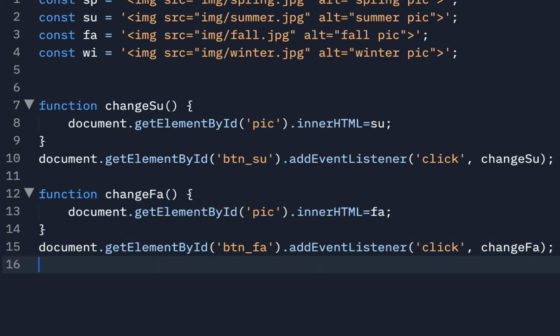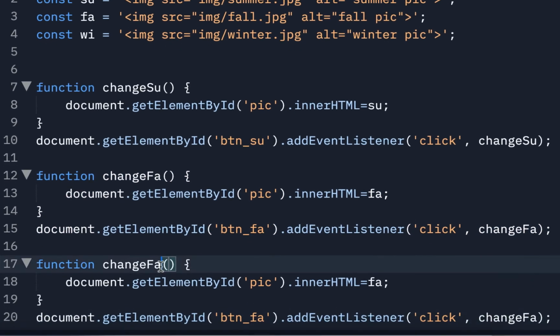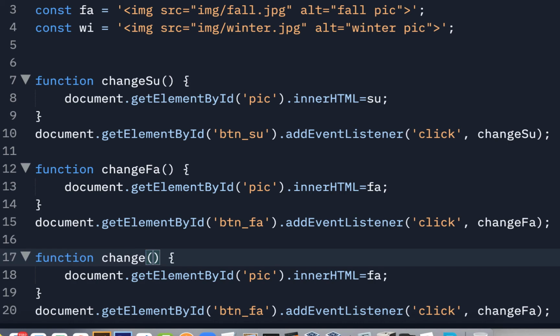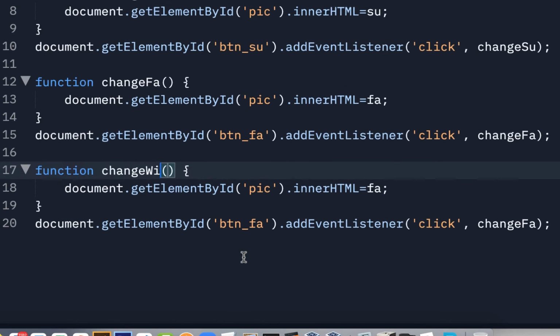I'll do the next one, and I'll do the winter, and then we could go back and we'll put the spring first. So they're in order. There's winter. And then this is WI. And then this is change WI. And then this is button WI. So make sure everything's okay.